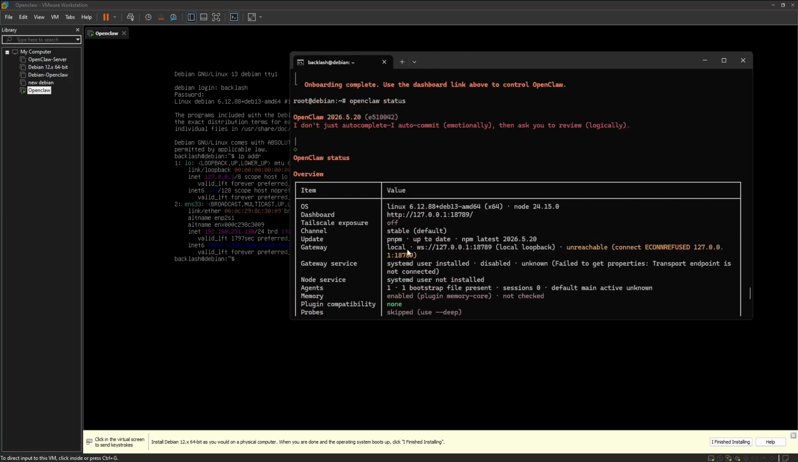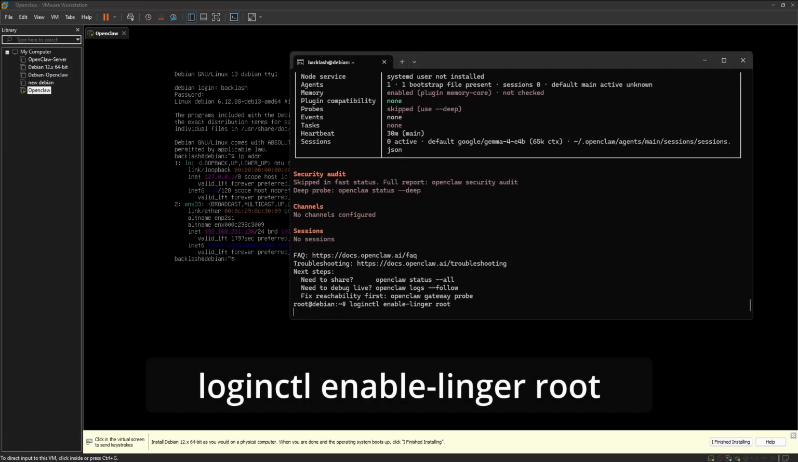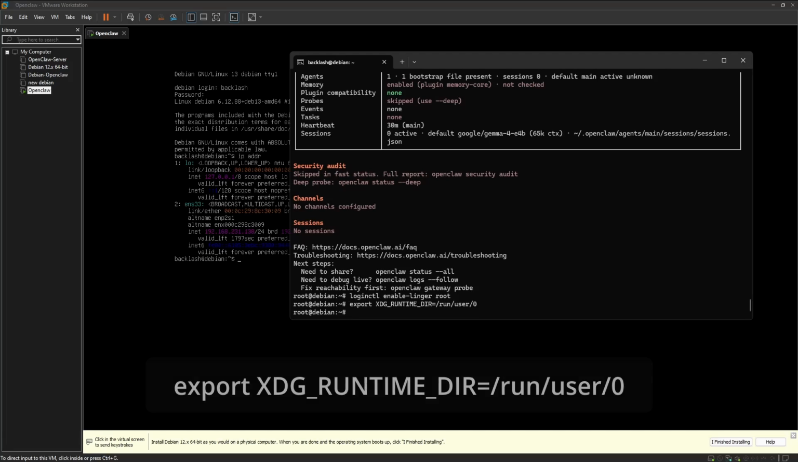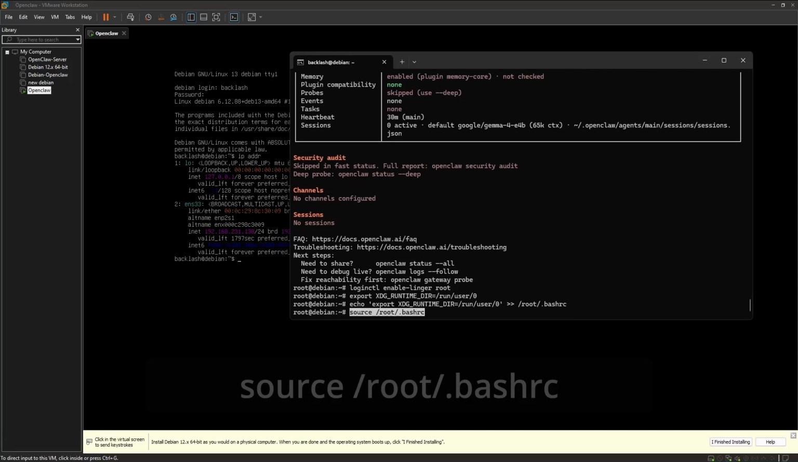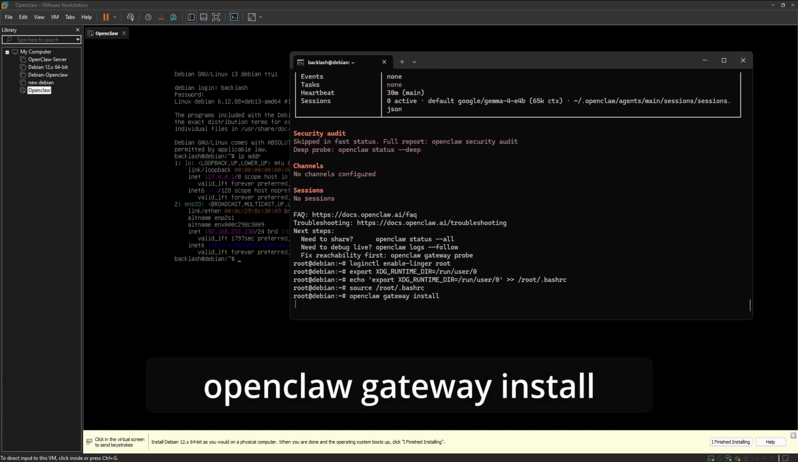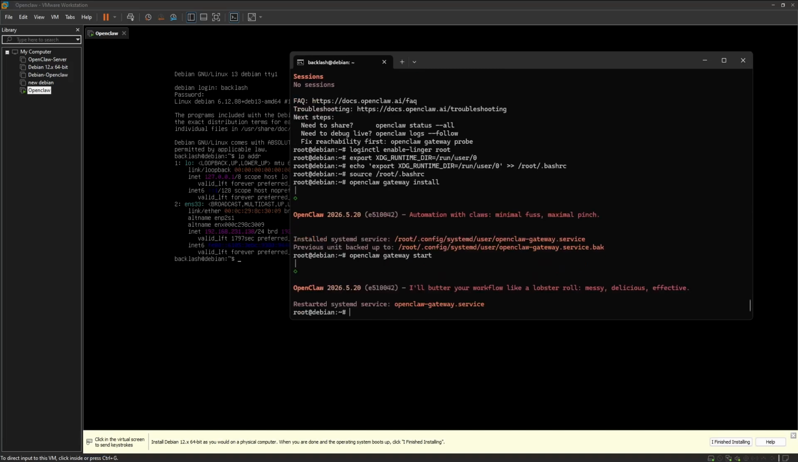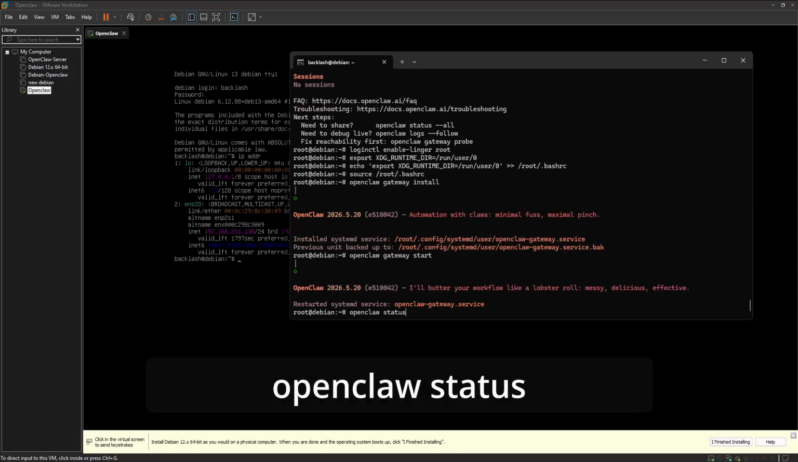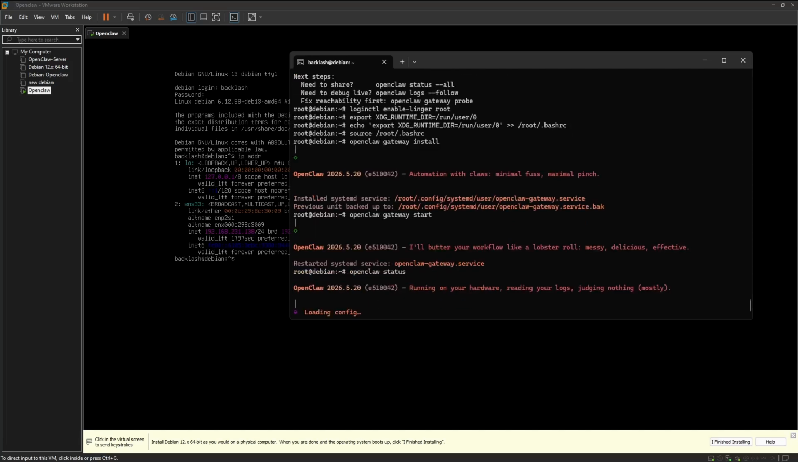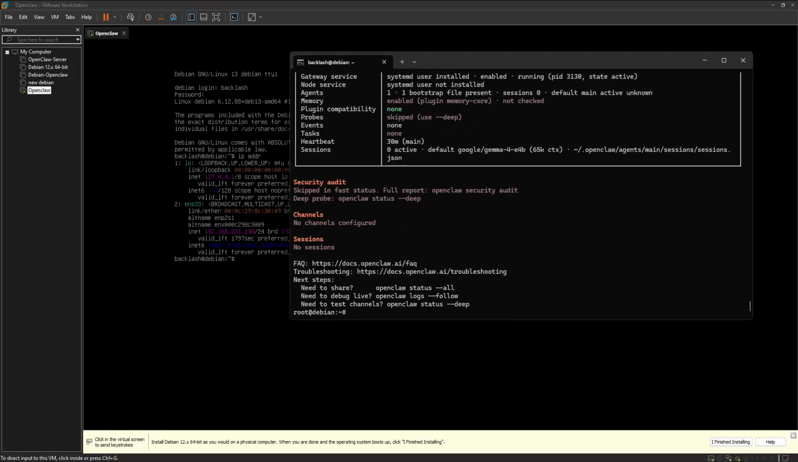If it says reachable, then it's fine. But if it says unreachable like this, then you have to follow me in the next few steps to fix this issue. Now to fix it, we write these commands. I'm gonna leave all the commands in the video description so you don't have to worry about it. After writing these 4 commands, write openclaw gateway install, and then openclaw gateway start. And that's it. Now let's check on the OpenClaw status again. Perfect. As you can see, it's working perfectly fine.